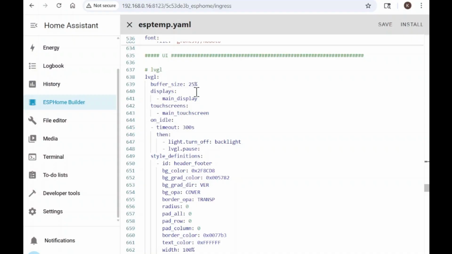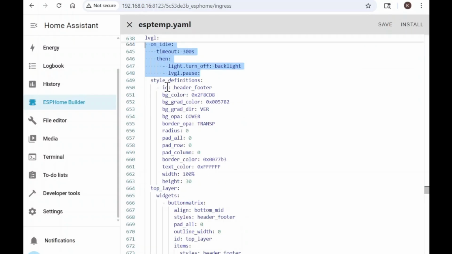Now we have the displays and the touchscreens, which were defined in the hardware section up above. But notice that I set a timeout on the touchscreen. So after 5 minutes or 300 seconds, it's going to turn off the backlight and pause the display. And you can refresh it by simply touching the display. Then I have these style definitions, and I got this from the online documentation. This is the style definition for the footer and for the header that you're going to see on every display.